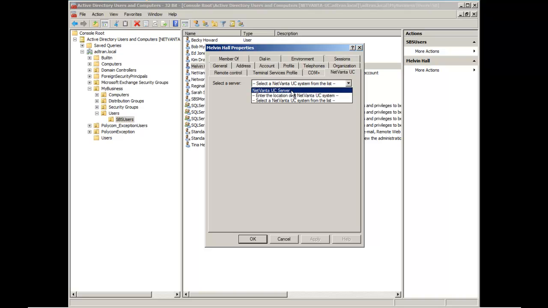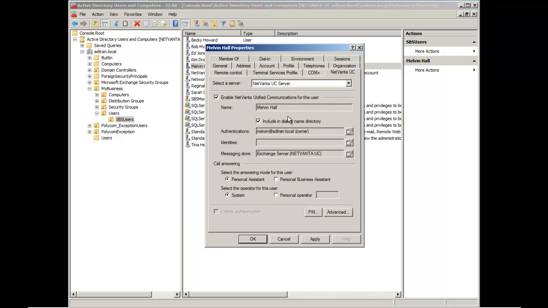If we had multiple machines, multiple servers, we might identify them with a friendly name like main location or branch office 1 or something like that, so it's more obvious to people connecting. To turn on UC for this user, I simply select the checkbox, and all that's left to do besides the defaults that are pulled out from Active Directory is to assign an extension.